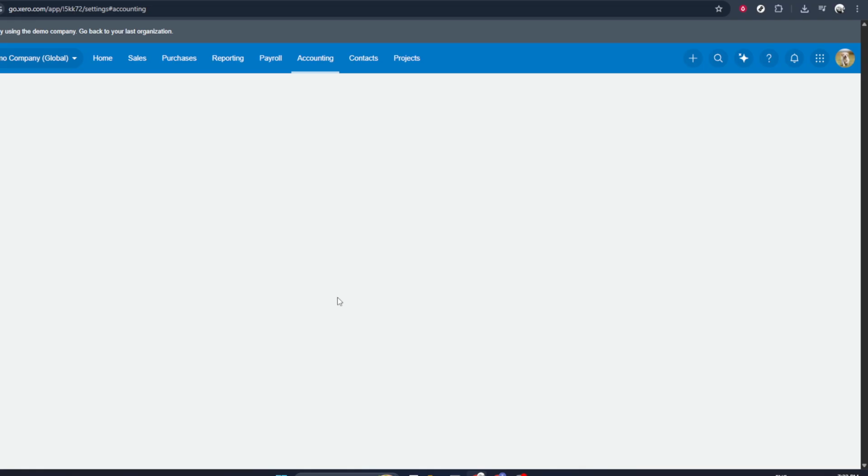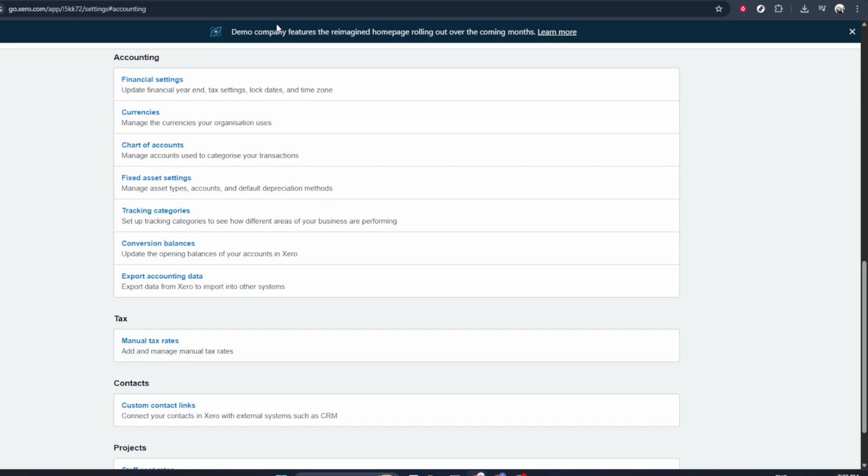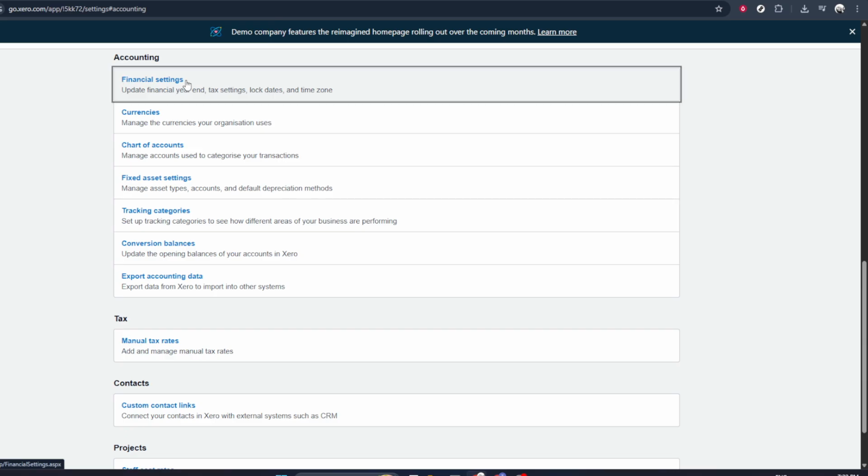Inside Accounting Settings, look for the option called Financial Settings. This is where Xero stores your organization-wide financial preferences, including your VAT configuration. Click on Financial Settings to open that page.